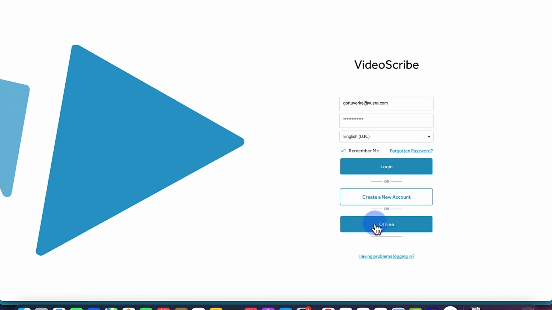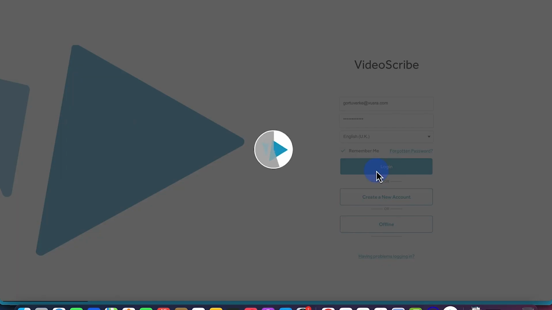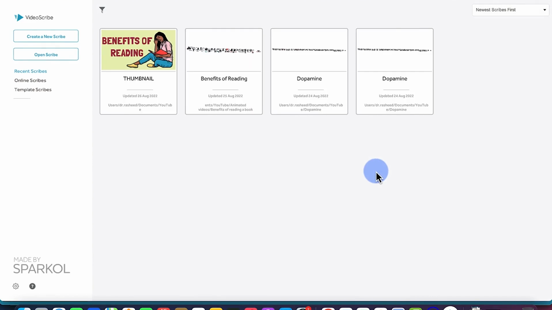But if you want to see the most updated features in Videoscribe, then you have to enable working online and you just log in directly. So let's say you want to log in and work online. You just click on this and you start working with the software. So now we have logged in. Upon login, this is the screen that you're going to be welcomed with.